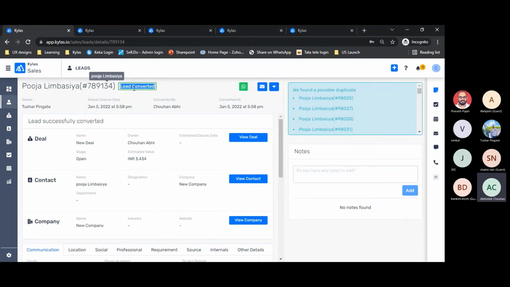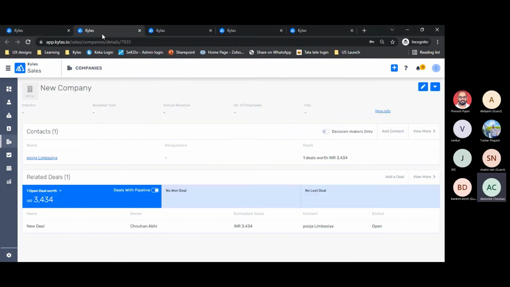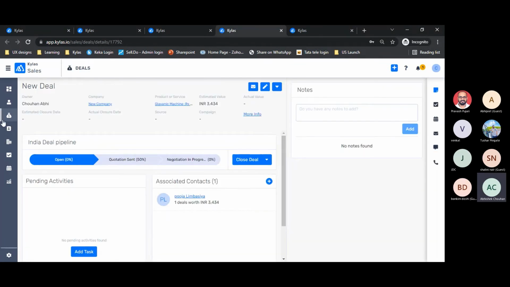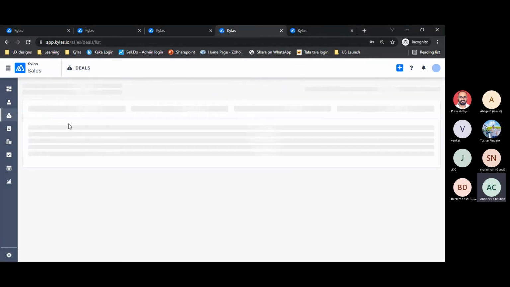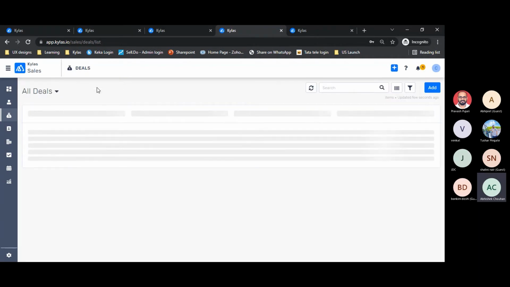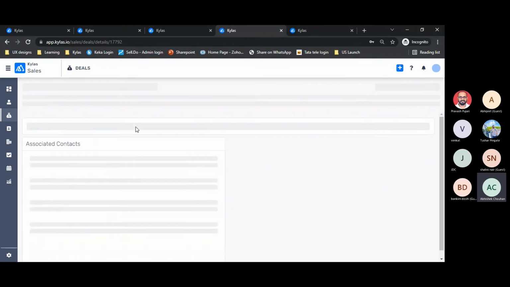Here there is a badge added of lead converted, and the entities in which the lead was converted are shown over here. Okay. And if I go to a particular deal that I converted my lead into, this is how the deal details page looks. That deal is also listed on the listing page as well, so I can navigate to that deal from the listing page.